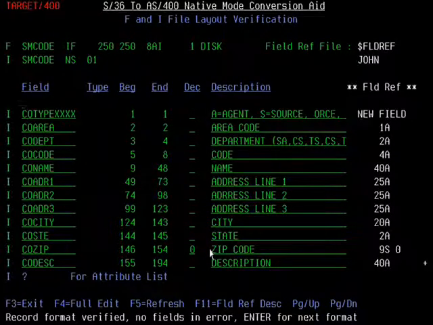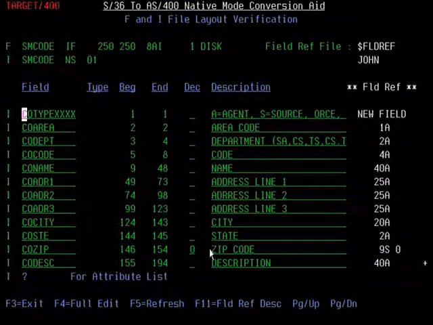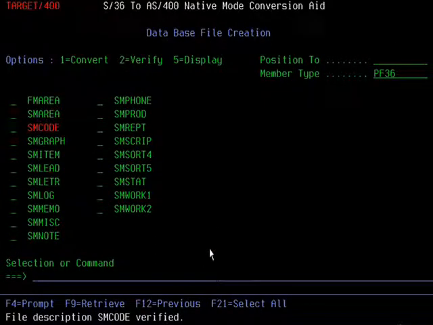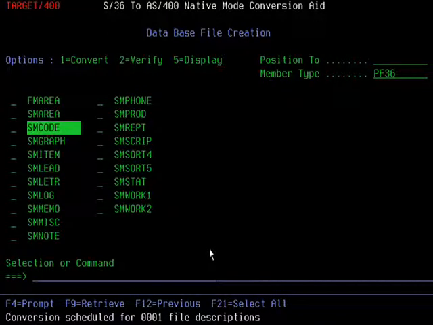So when I'm done, I just F3 on this. So that's verified, then submit it for conversion. And then we'll wait for that to finish, and I'll show you the results.